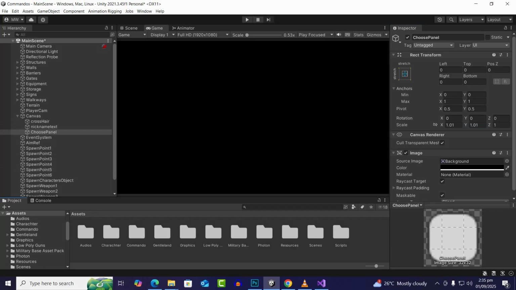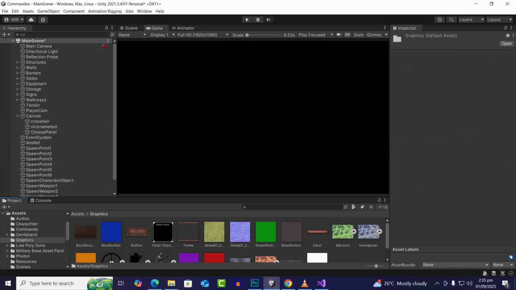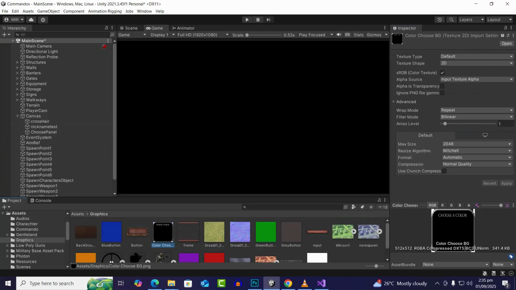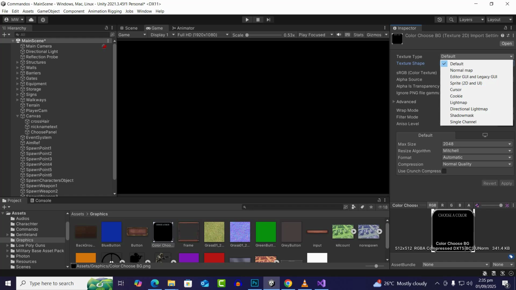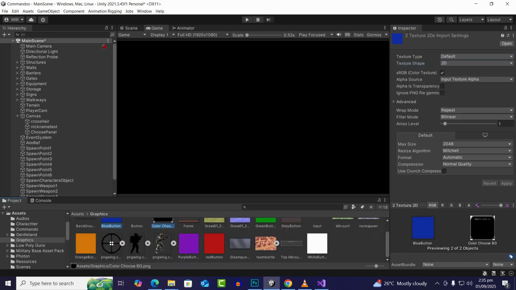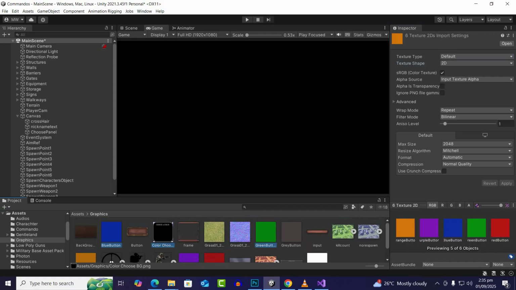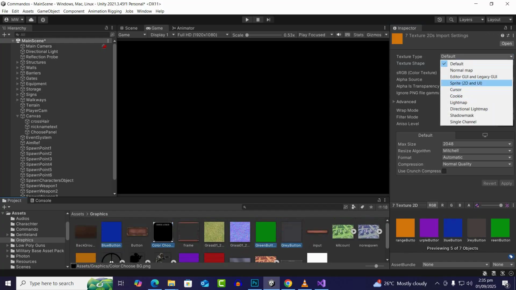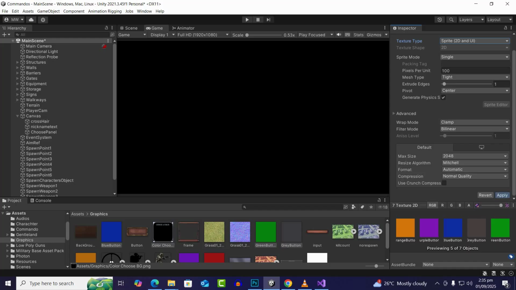You can get it, or you can create the same graphics. And now you can see that we have some graphics like choose color and then blue color, red color, purple, orange, green, and gray, and we can just convert these to 2D and UI.